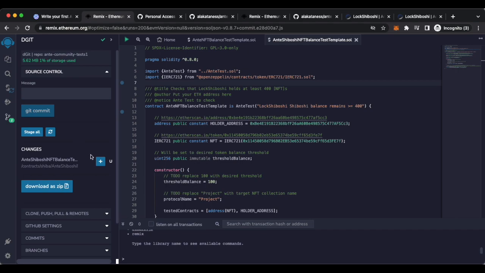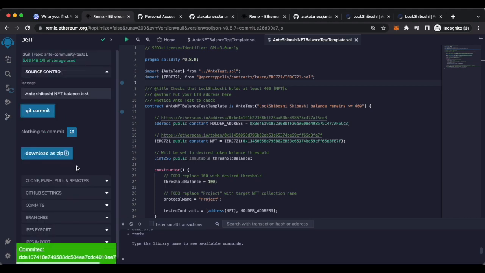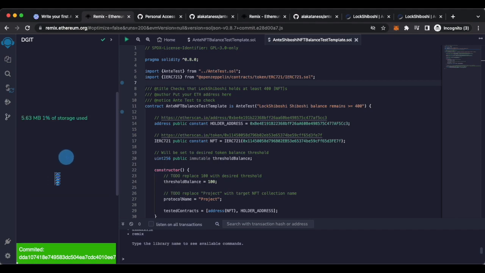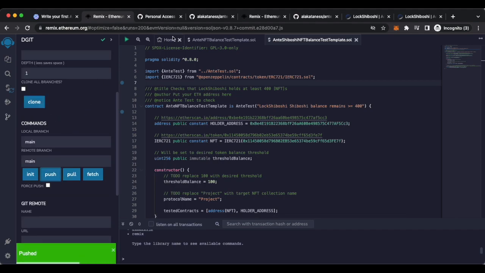Once completed, click the plus sign to add your new test into your repository. Write a message in the git commit to describe what this test is, and then click git commit. Afterwards, click the push button to push this new commit into your repository.